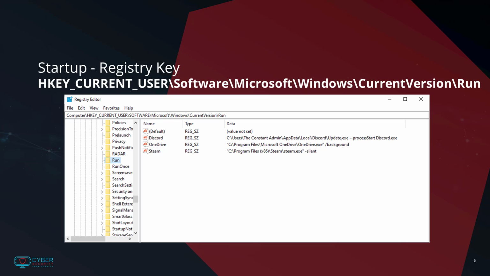Another technique that can be used is to set up the system to start a program when the user logs in. And often this will be a malware or a legitimate executable which has been compromised in some way. So what can happen is the attacker will set the HKey current user software, Microsoft Windows current version run registry key, and add a value for whatever program they want to run. So you can see in this example here, Discord, OneDrive, and Steam will start up for this user on login.